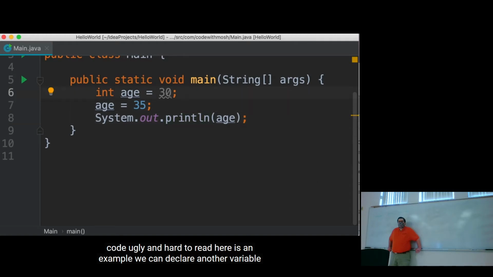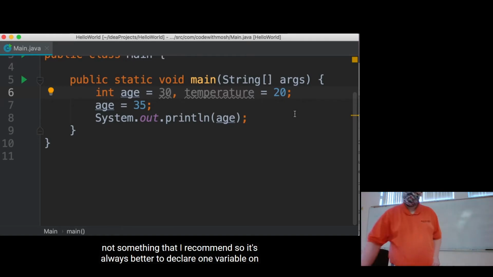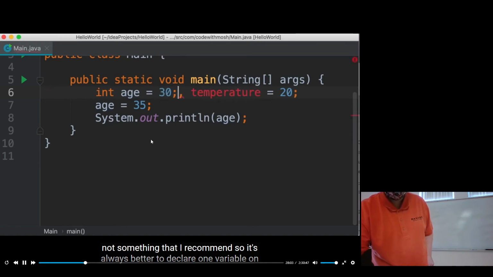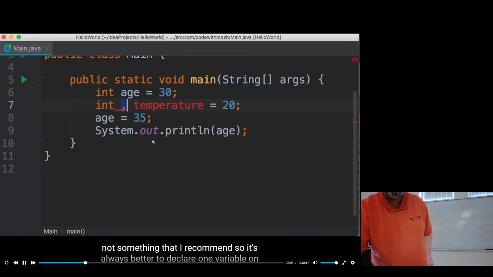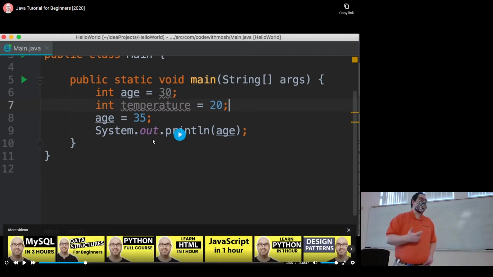Here is an example. We can declare another variable like temperature and set it to 20. So using a comma, we can declare multiple variables on the same line. Now, even though this is technically possible, it's not something that I recommend. So it's always better to declare one variable on each line like this. So I have one specific reason why I recommend against doing that in every language that allows it.